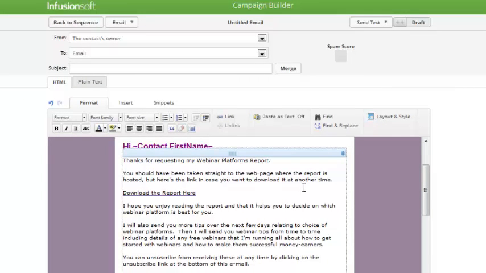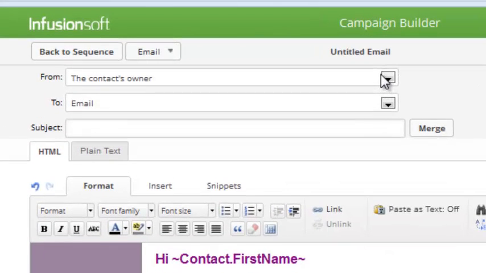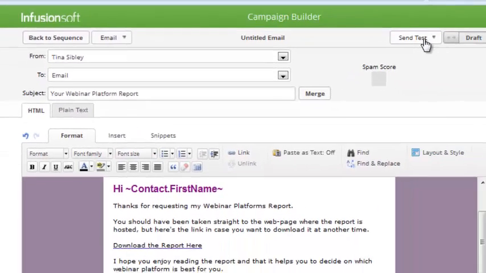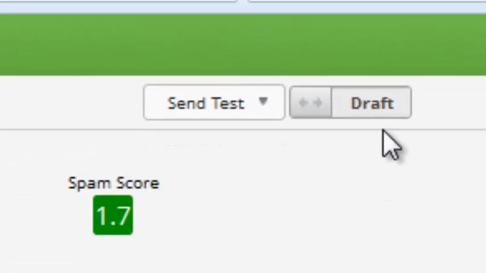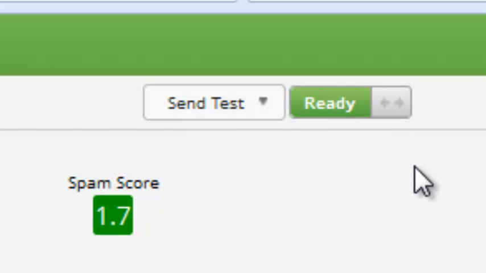Okay, fantastic. Once I've done all that, the other things I need to change at the top here is I want it going from me to the person's email. I've got to put in the subject, your webinar platform report. I'm not going to put any merge tags in there. Okay, I'm just going to leave it at that. And now, I can send a test email, so that's on its way. And then when I'm happy with it, I need to change it from draft to ready.